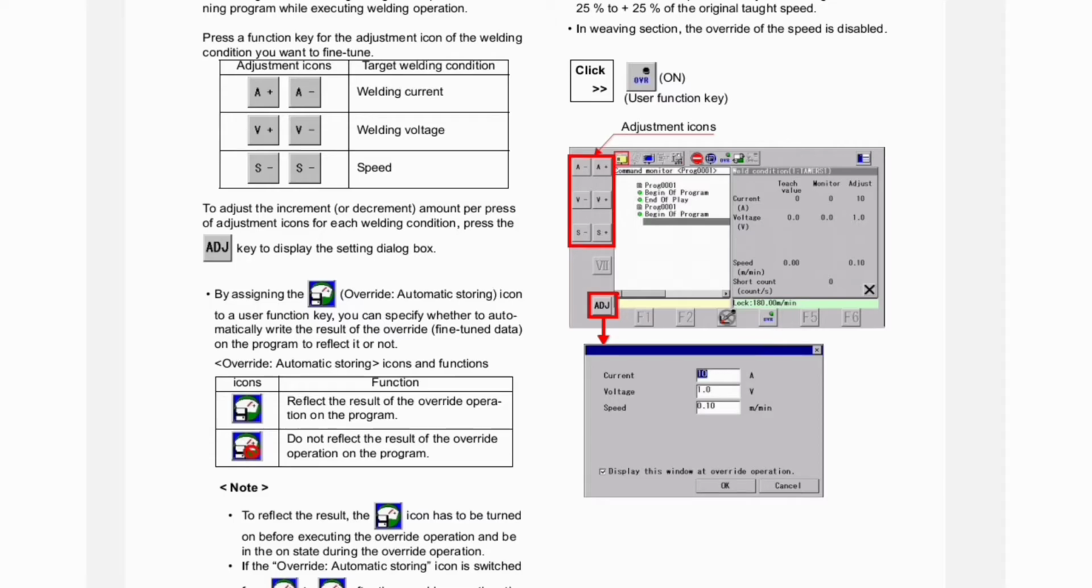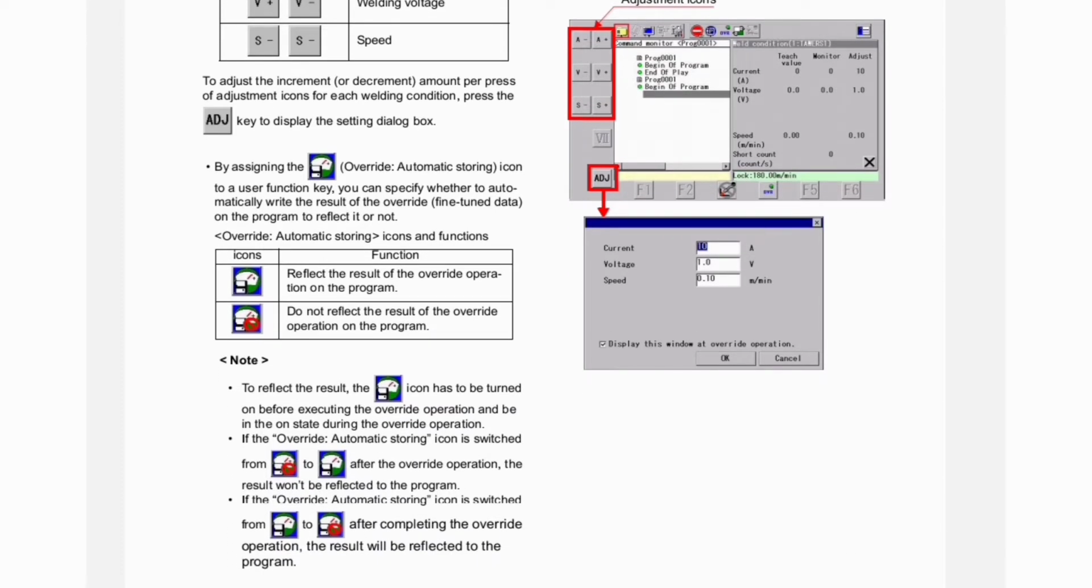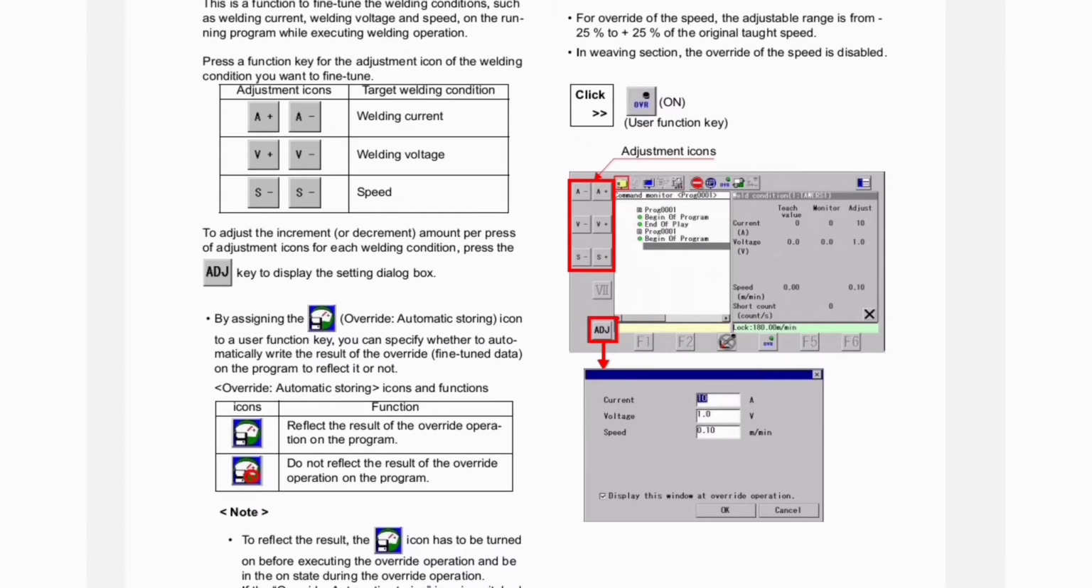By assigning the override automatic storing icon to a transfer function key, you can specify whether to automatically write the result of the override fine-tuned data on the program to reflect it or not. Override automatic storing icons and functions. First icon: reflect the result of the override operation on the program. Second icon: do not reflect the result of the override operation on the program. All this procedure you can see in this image.